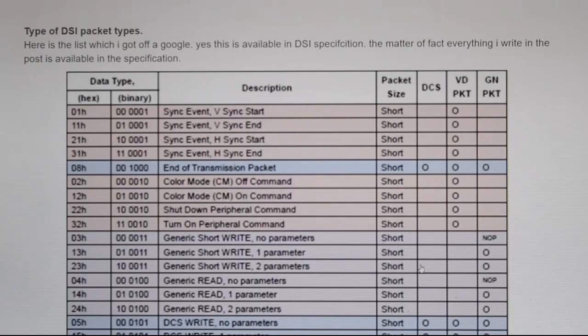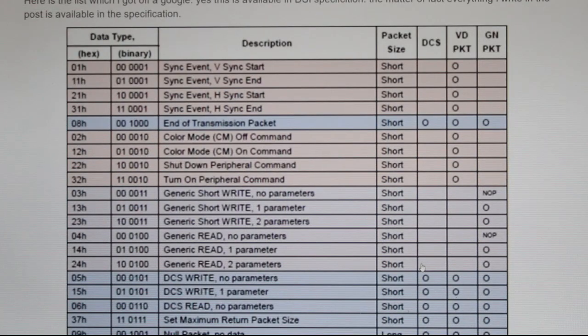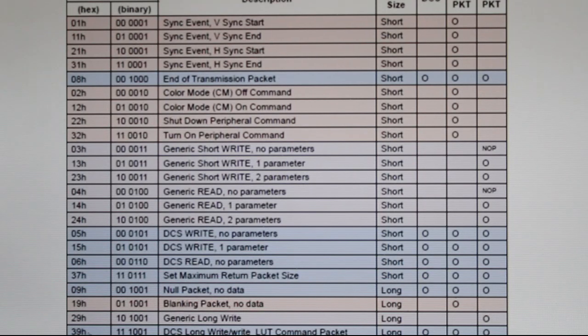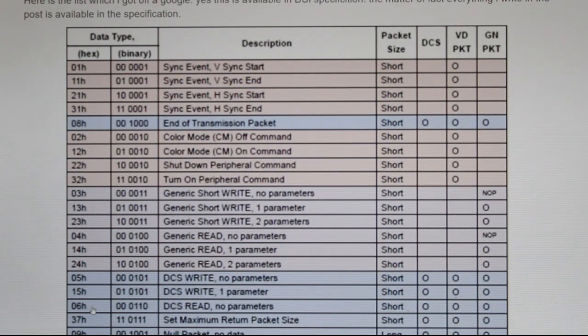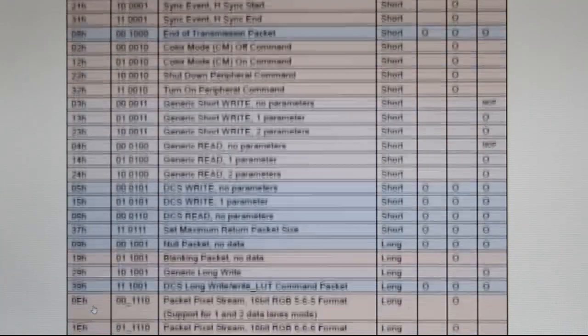These are the different types of DSI packets. This image I found from a web search. You can see here 39 hexadecimal. This is the DCS long write command. This command is used to write display data onto the display, and 15H is the short write command with one parameter. 5H is short write also with no parameters. These three commands are mostly used to control the display. Complete detailed description of these commands is of course available in the DSI specification. You can go and take a look there.